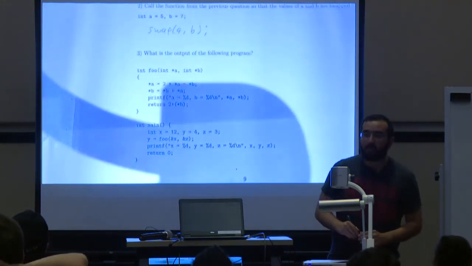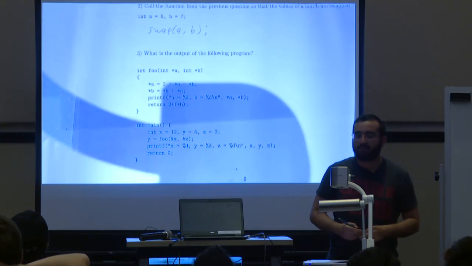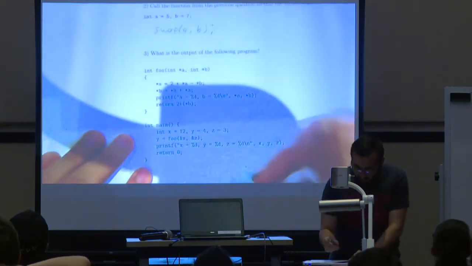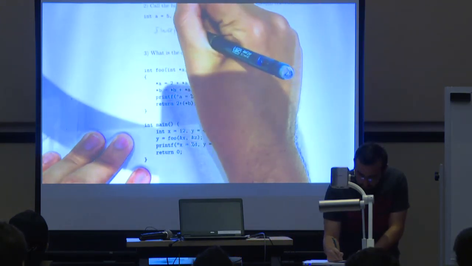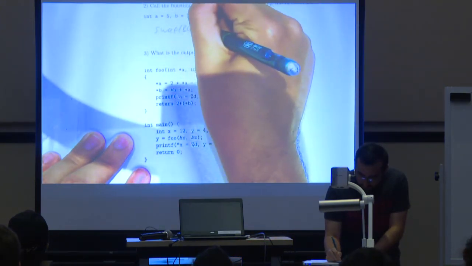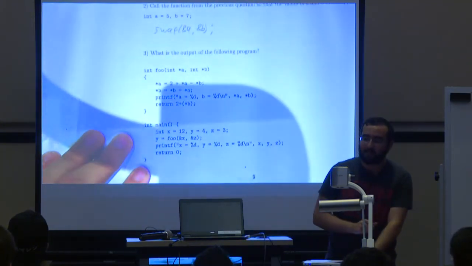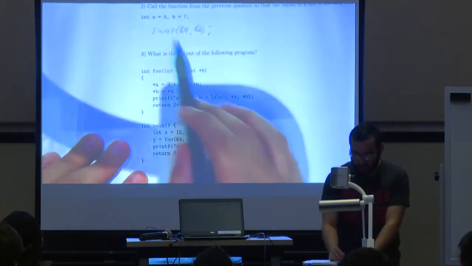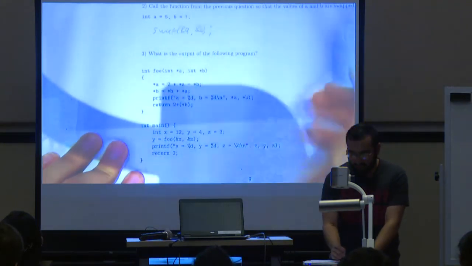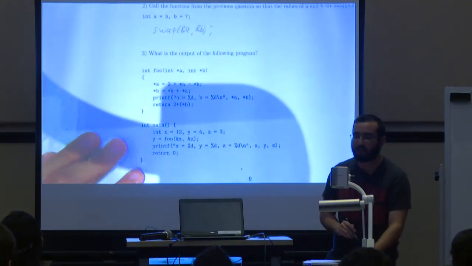Now, remember, integer pointers just hold addresses. So really what it's asking for is it needs addresses. So the way you would call the function is I would just give it the address of a and the address of b like that. Alternatively, I could have created two pointers that are pointing to numbers and passed the pointers themselves in. But in this case, I just have two integers that I'm working with, so I'm just going to pass their addresses.